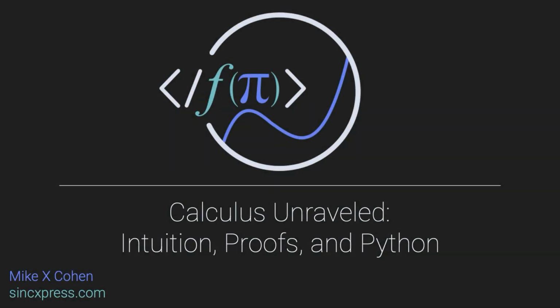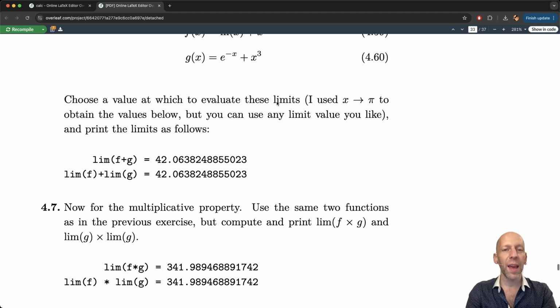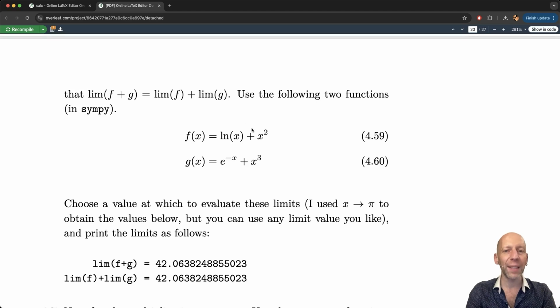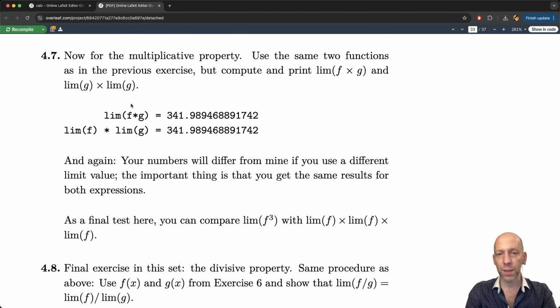Now for the multiplicative property of limits in SymPy here in exercise 7. This exercise is really, really similar to the previous exercise. In fact, you should use the same two functions as in the previous exercise. That's where we explored the addition property of limits. But now instead of adding these functions together, we are going to multiply these functions together.